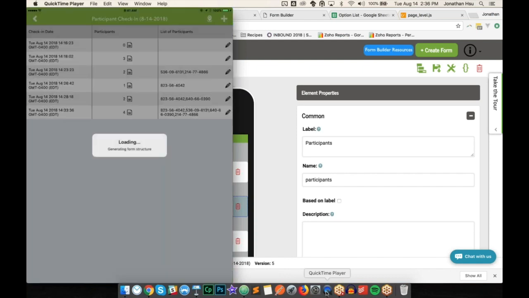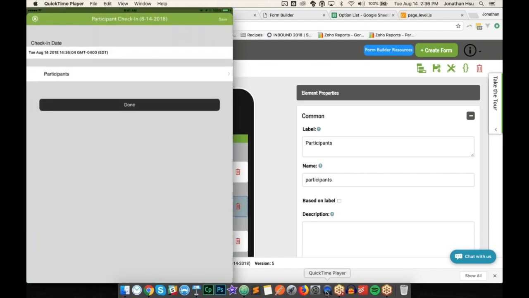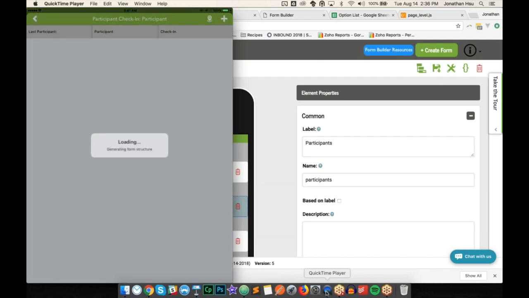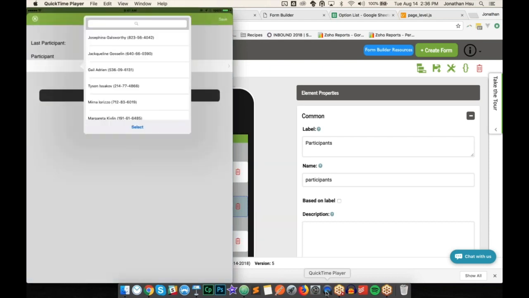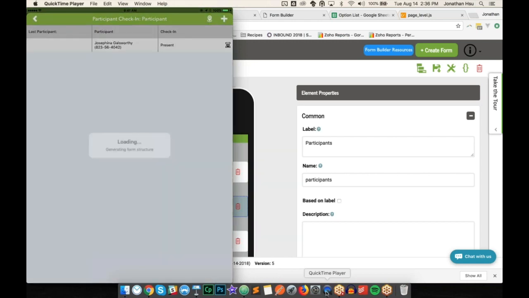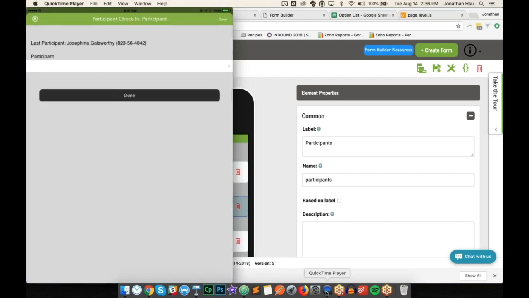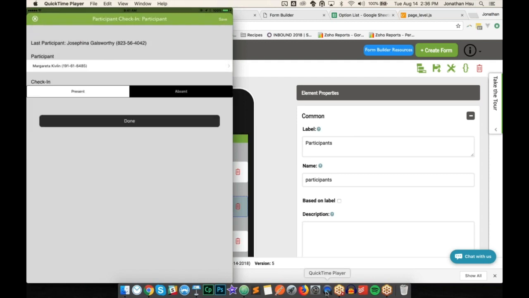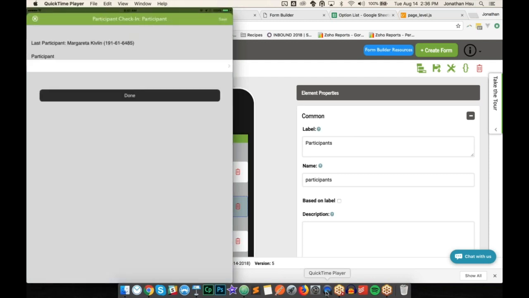And when I open this up, what you'll see is, assuming that we go through this day in the life of a data collector, I say, okay, here's my check-in date. I've got to now go through this long list of participants. All right, so I'm going to say Josephina first, present, for, and I press done. You'll see it's going to open up the form right away again. So now I can just go and pick another person, not here. I'm going to open it up again.